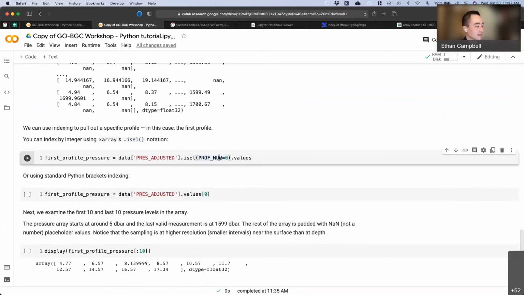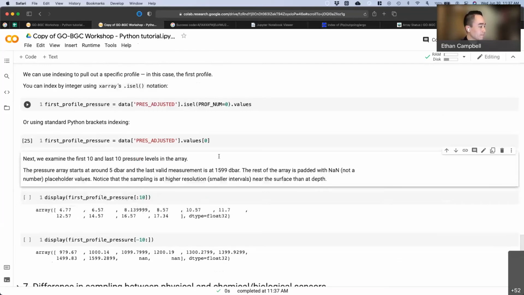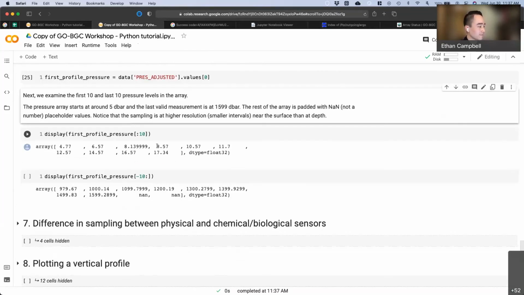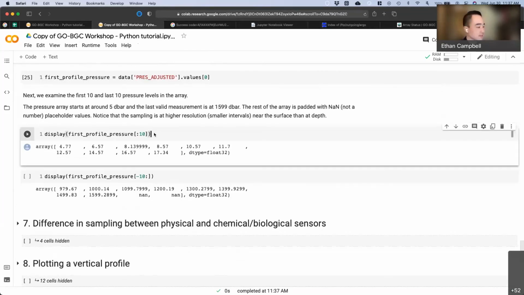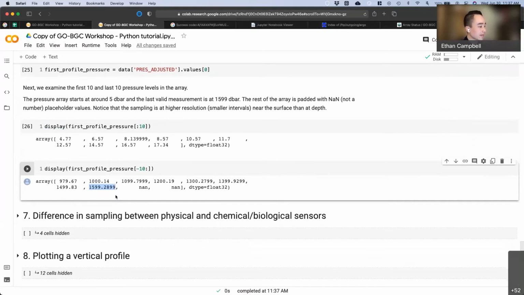So we're saving that into this variable called first profile pressure. And these 2 lines do the same exact thing. We're going to examine the first 10 and the last 10 pressure levels. Again, we can do that using the display function for xarray. And you can see that the pressure for this profile starts at around 5 decibars. It ends around 1599 decibars, so about 1600 meters. And again, you can see the padding at the end.